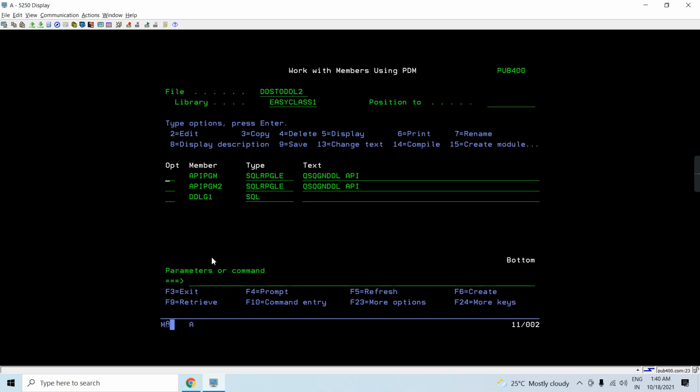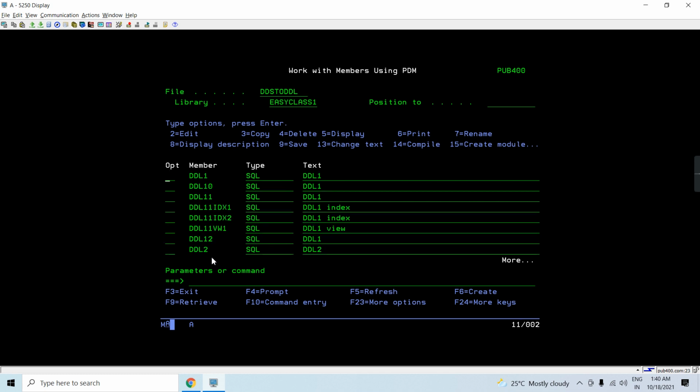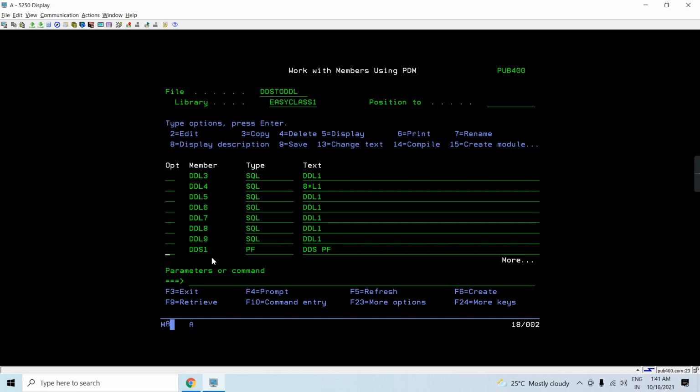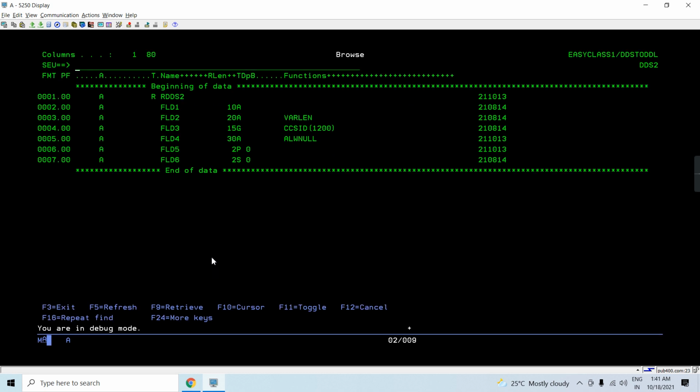Let's see what the source was for this. So for DDS1, we can see we have these fields. This was the primary key field, the unique key field. So for this unique key purpose, the API generates a primary key. Let's see another DDS.